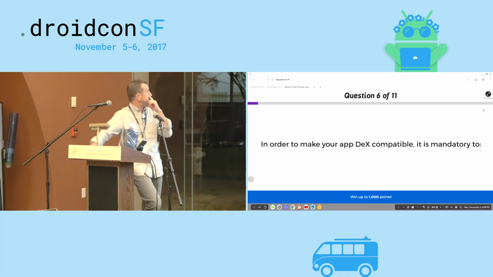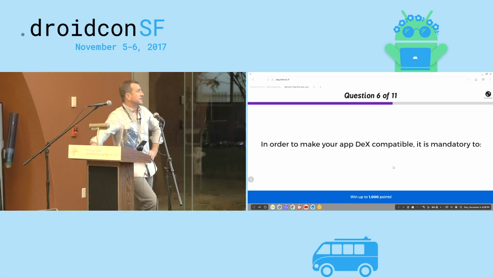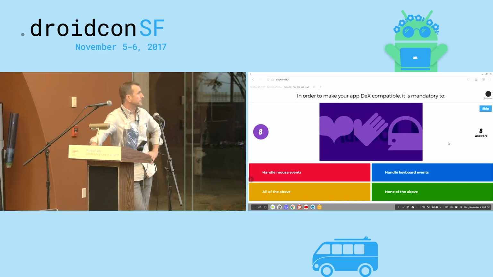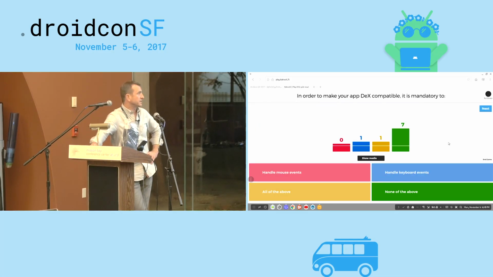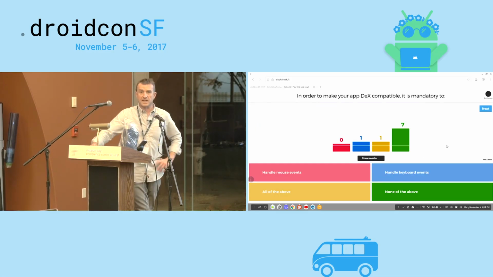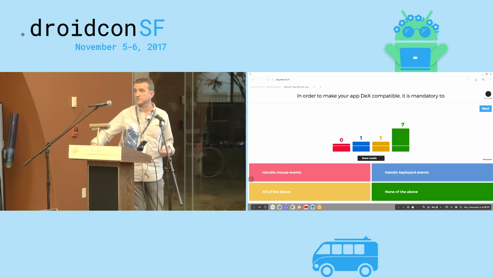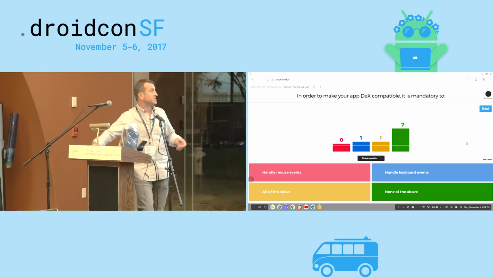Suresh is still leading. In order to make your app DeX compatible, it is mandatory to... Yes, very good. So you don't really have to handle keyboard events or mouse events. You can just enjoy the out-of-box behavior. So none of the above is the correct answer here.